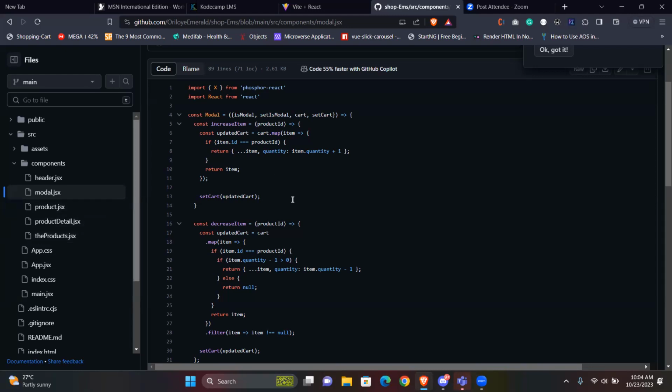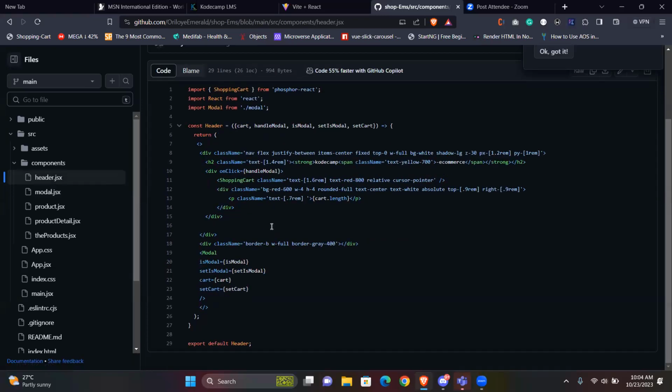installing Tailwind CSS and all that. So first off, I started with the header section. Started with the header, and then I had the icon. In my header it just contained the title, which is the CodeCamp eCommerce, and then the icon.